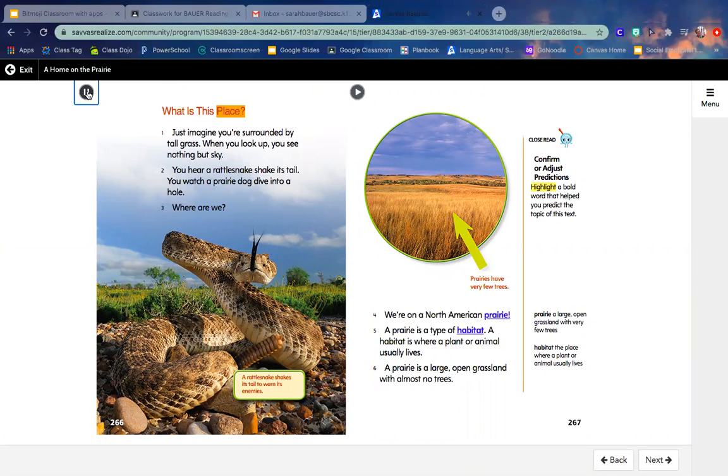What is this place? Just imagine you're surrounded by tall grass. When you look up, you see nothing but sky. You hear a rattlesnake shake its tail. You watch a prairie dog dive into a hole. Where are we? We're on a North American prairie.